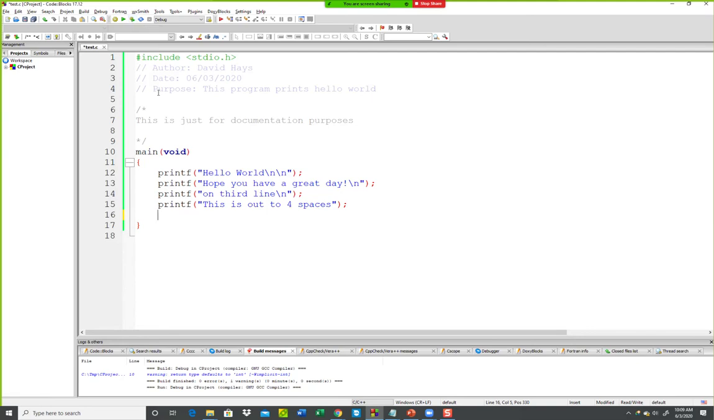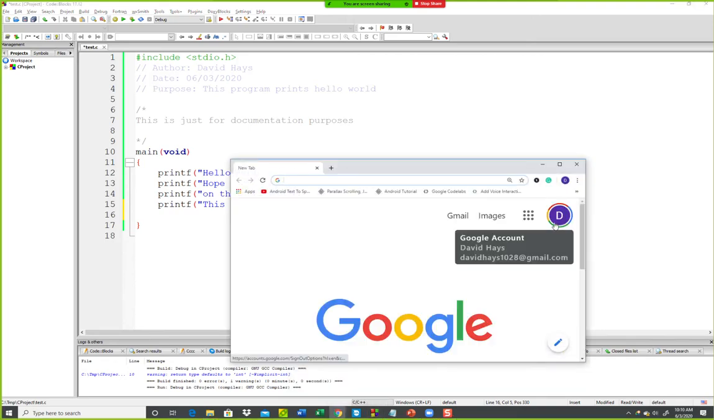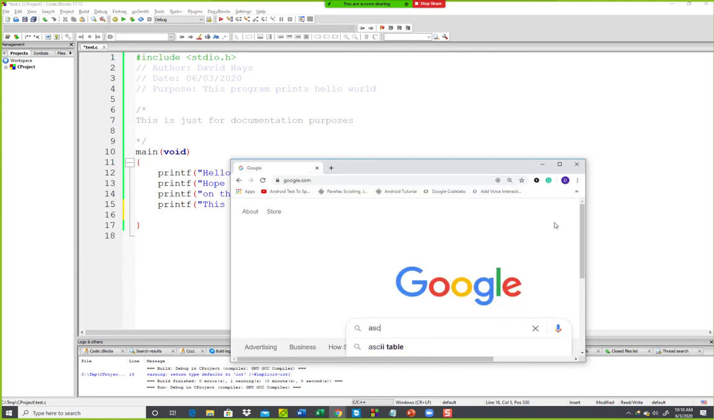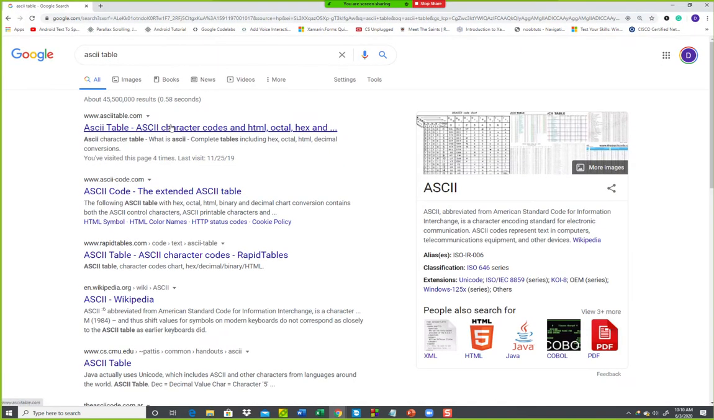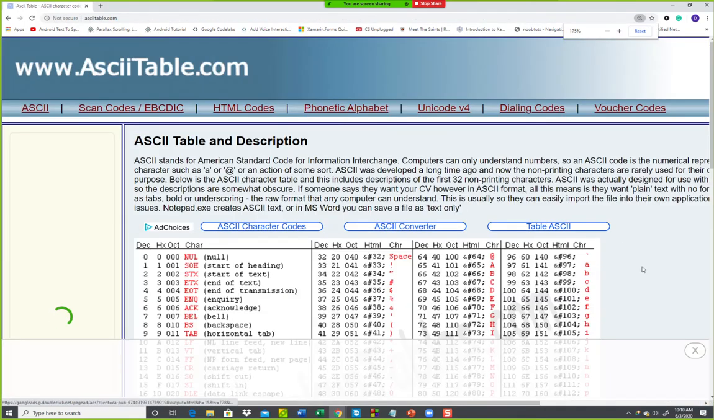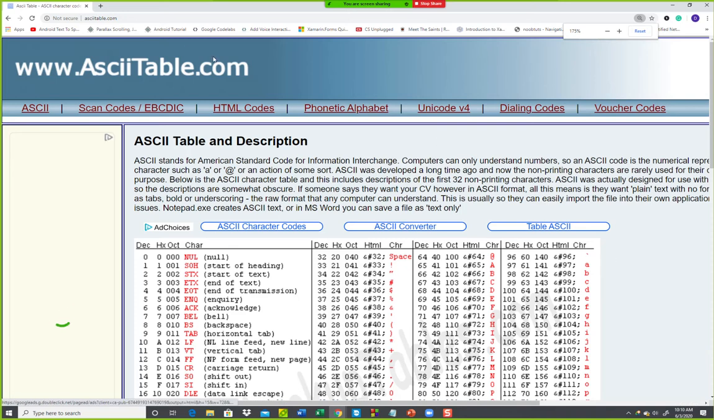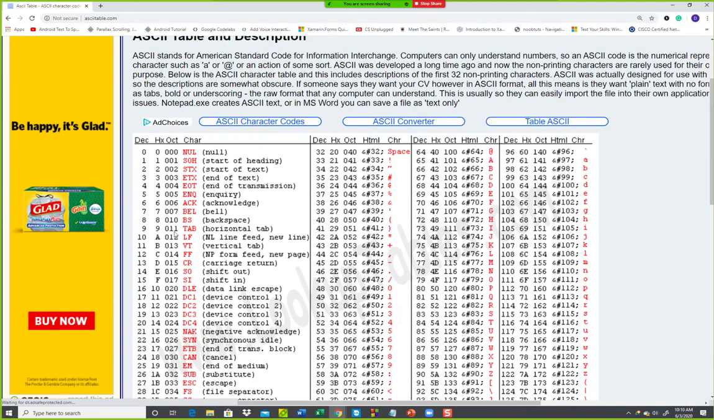When you do a tab, if I can get there, if you do a tab, that puts a special ASCII character there. ASCII table. This is a good website for programmers, ASCIItable.com. And horizontal tab is this character right here.